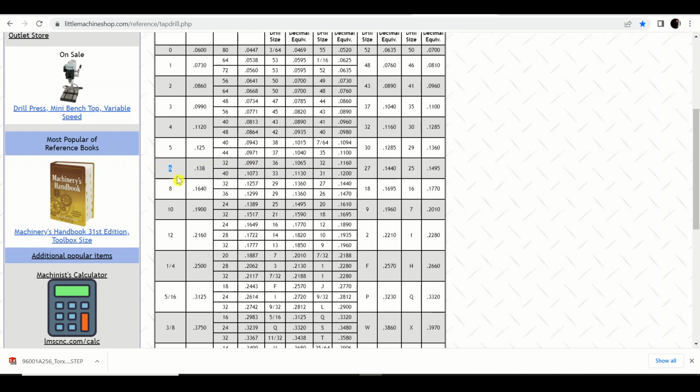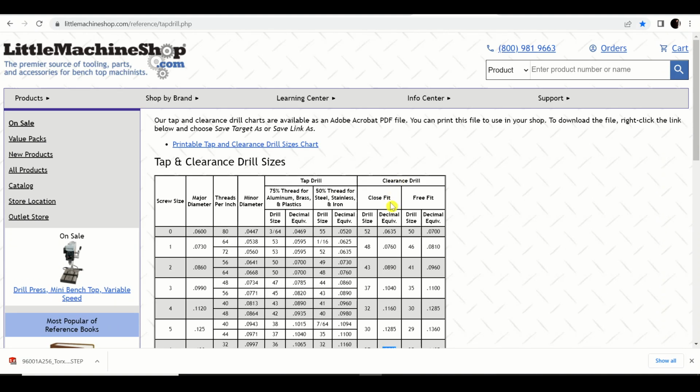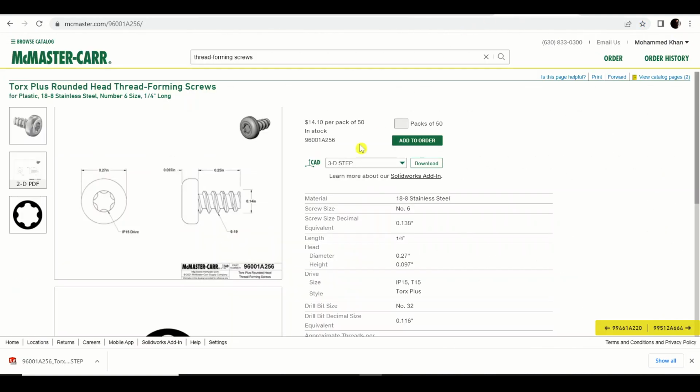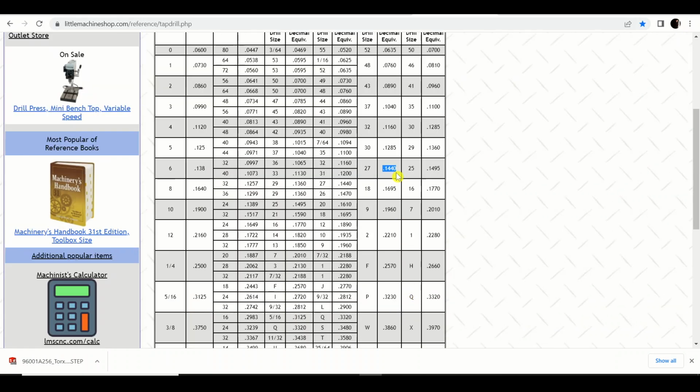So number 6 is the screw size, and the clearance hole must be 0.1440 if you are going with the close fit. Now let me remind you, the diameter of this is 0.14 inches and this is 0.1440, so it is an extremely tight fit. So let us just go with the loose fit in this case, which is 0.1495. Nevertheless, in both cases, the clearance hole diameter will be larger than the diameter of the screw.